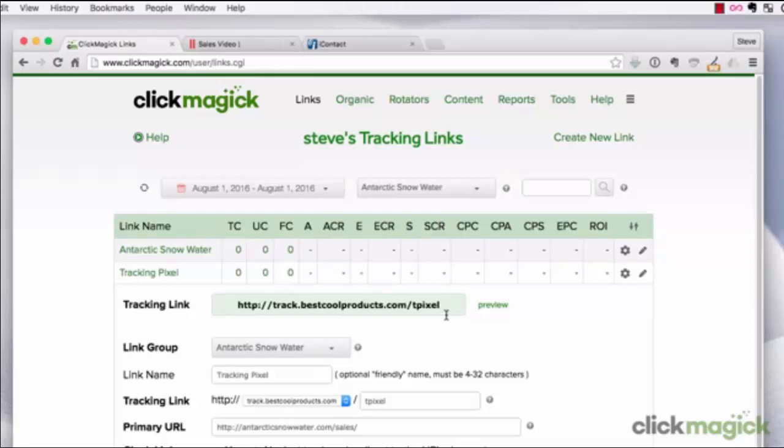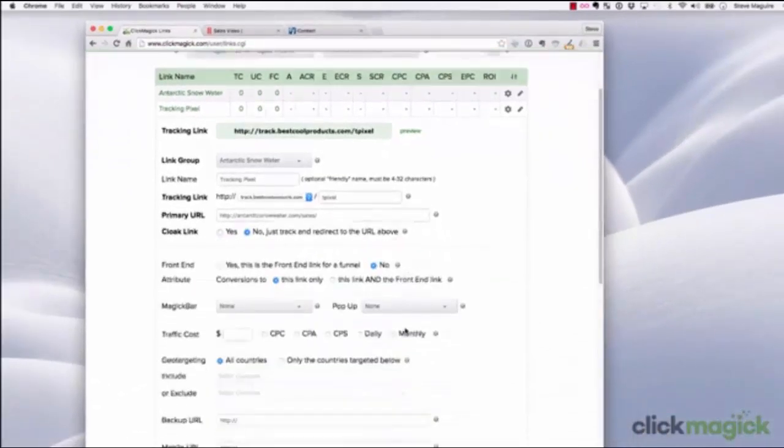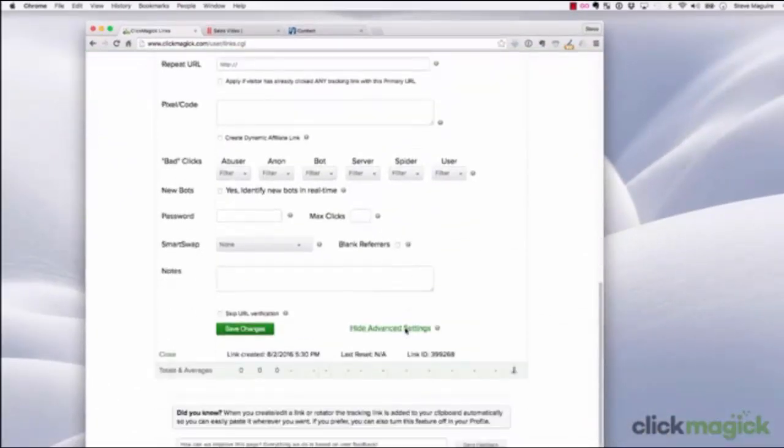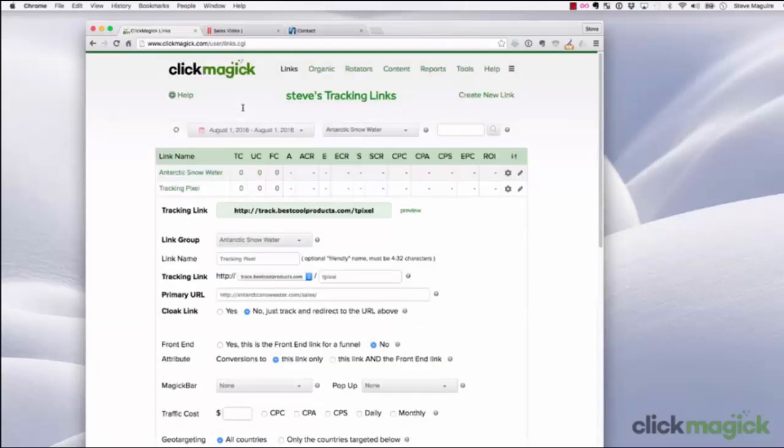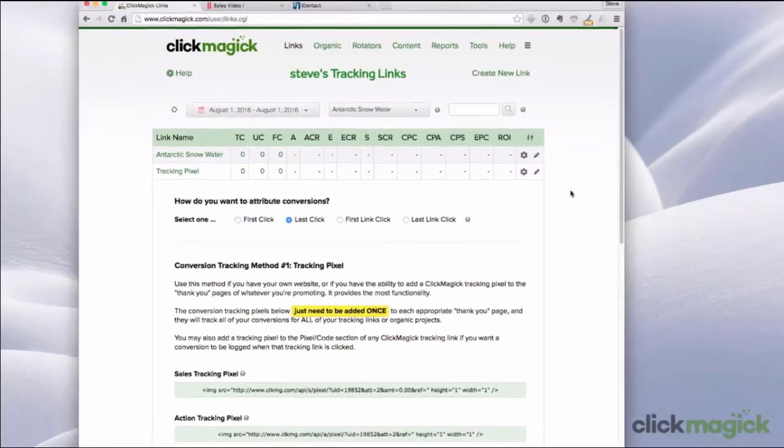To do that, we need to go to the advanced settings. Let's click on that. Let's scroll down to the pixel code entry right here. This is where we need to paste the tracking pixel that we would normally paste into the sales page itself. So let's grab that tracking pixel and configure it correctly. To do that, we need to scroll back up to the tracking link. We need to go to the link settings. We need to choose track conversions to pull up the tracking pixels.